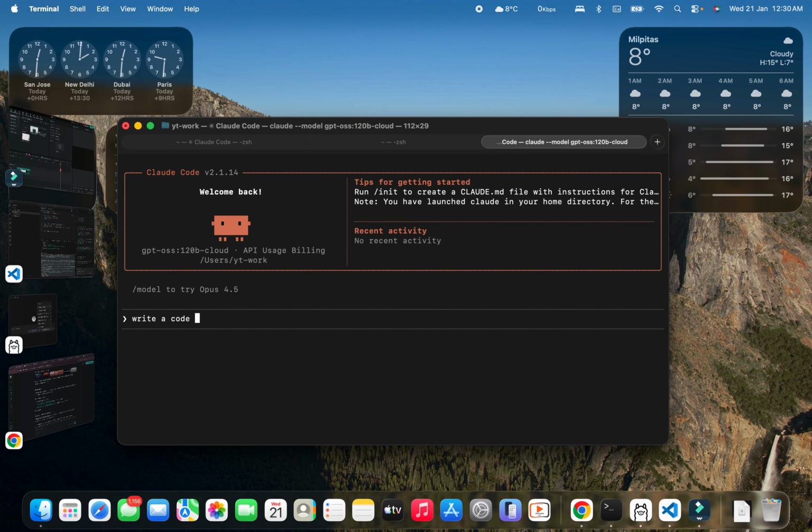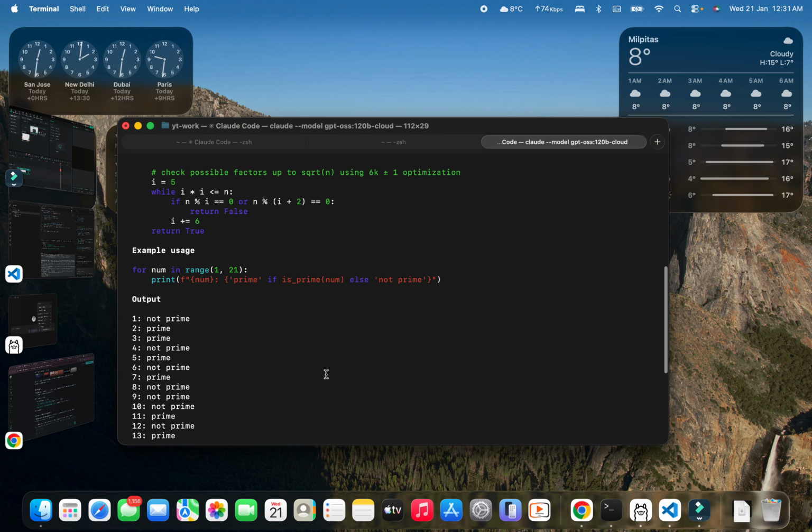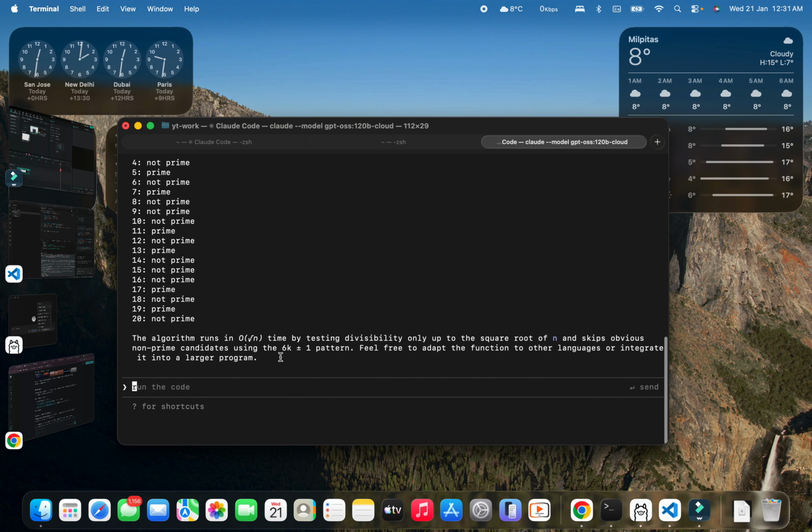Write a code to find prime numbers. Yes, if you're able to see it here, it created a code in Python to find prime numbers. It even gives an example code as well to check.